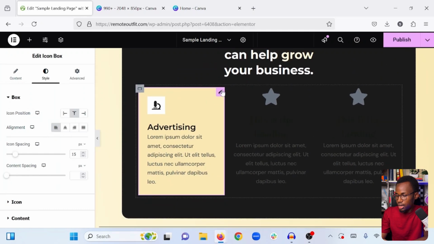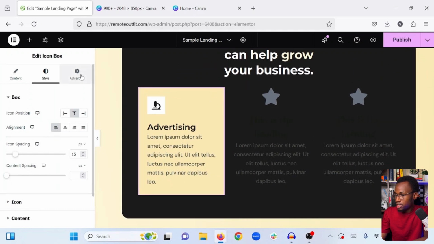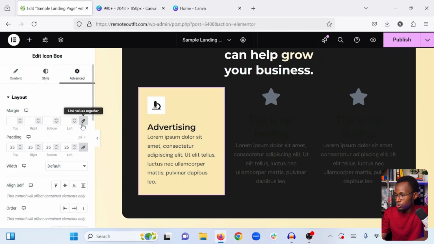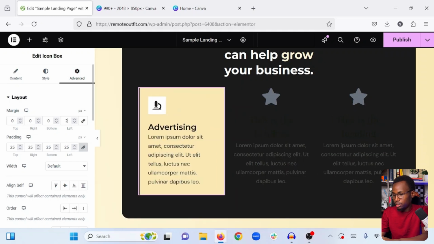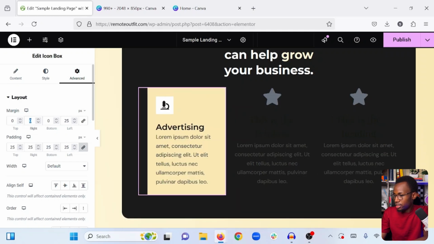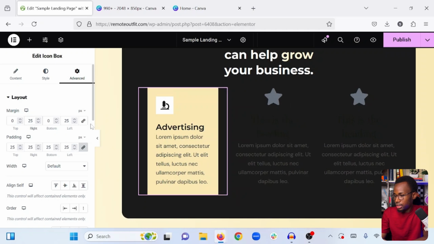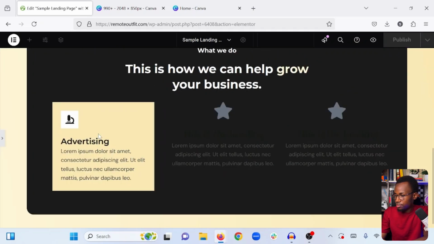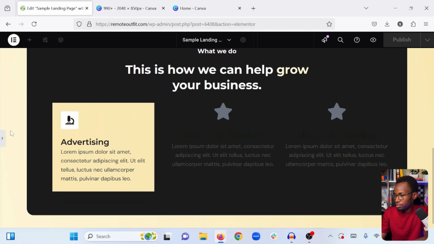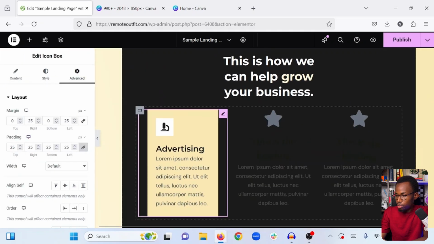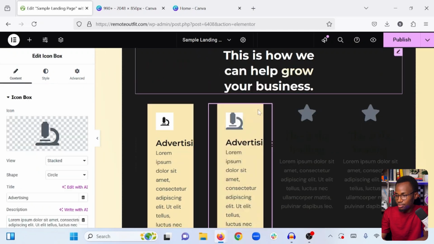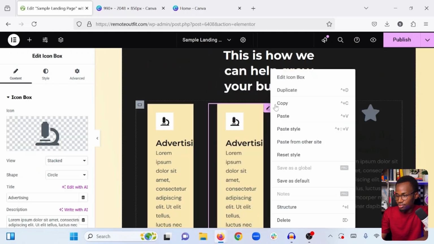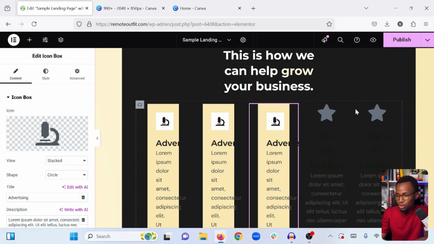I'm going to select it, come to advanced. Margin, I'm going to add left and right, something like 25. No, not 250, 25. And the right, I'm also going to add 25. So let's see how it looks. Yep, this looks much better. So I'm going to duplicate this one 2 times. And I'm going to delete these 2.